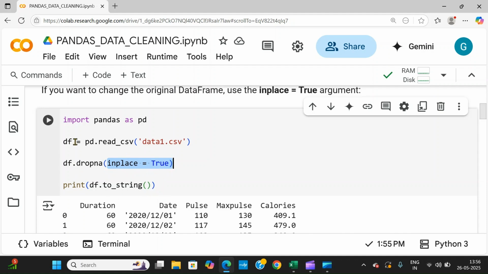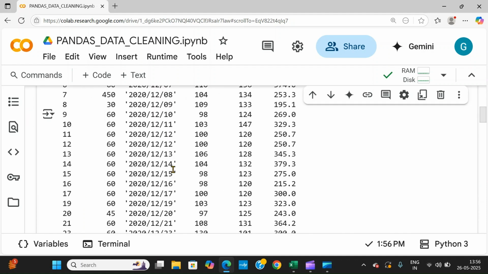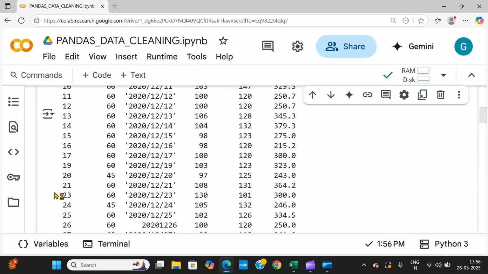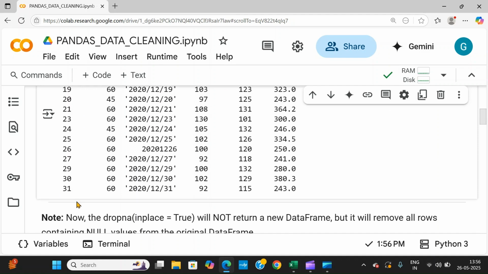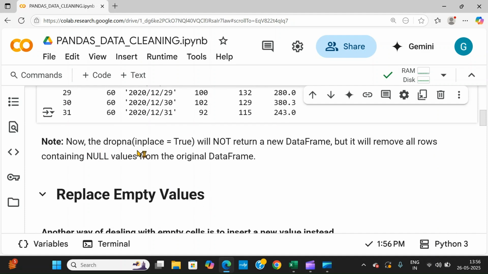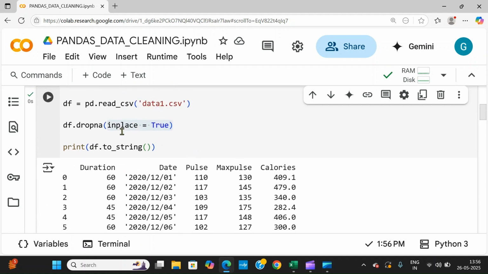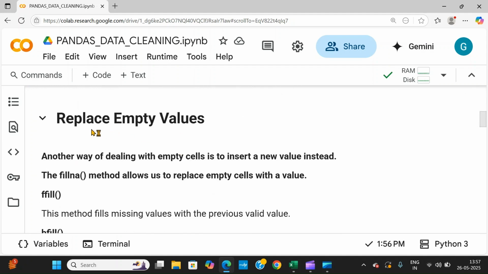Then df.toString, you just run this one. Again, you are going to see that record 18 is not there, record 22 is not there, and record 28 is not there. So 3 records are gone. Now dropna with inplace equal to true will not return a new data frame, but it will remove all rows containing null values from the original data frame. Now that is the work of inplace equal to true. Whenever you want to make any modification in the original data frame, then you need to write inplace equal to true.